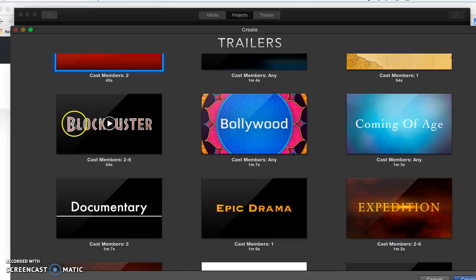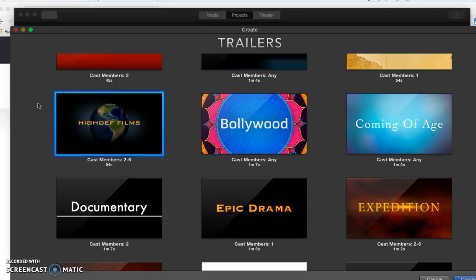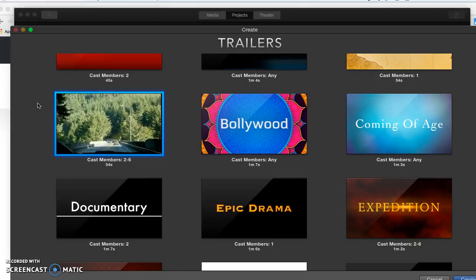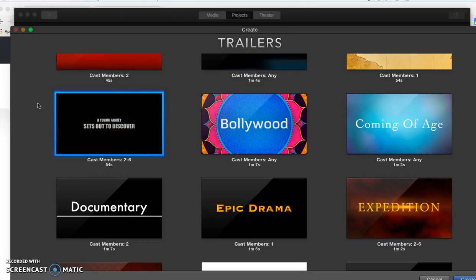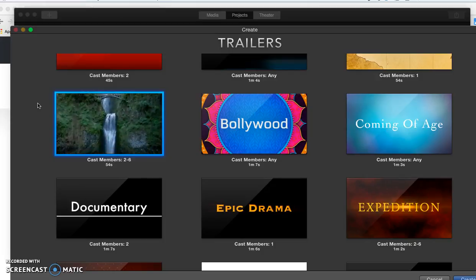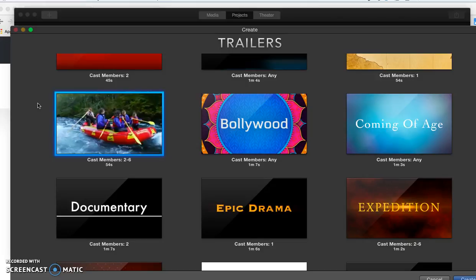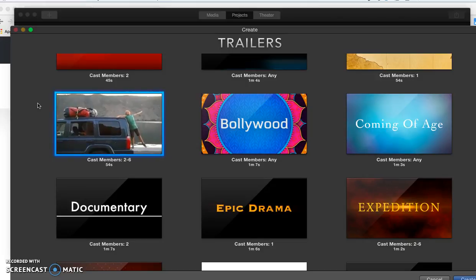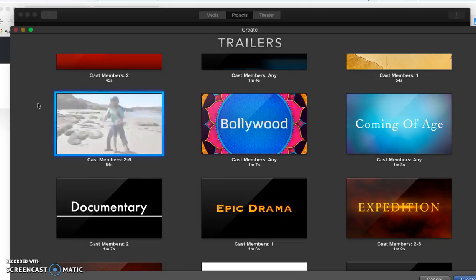So let's say I want this Jurassic Park looking blockbuster. It might fit what I'm trying to do. I'm going to play this for you and let you watch. So a lot of this stuff will be preloaded. High def films, you can maybe change the title of, and then your clips will populate in the actual template. In addition, I think what's cool is that the audio is preloaded so that you don't ever have to mess with the audio function. It ends up being a pretty cool thing.